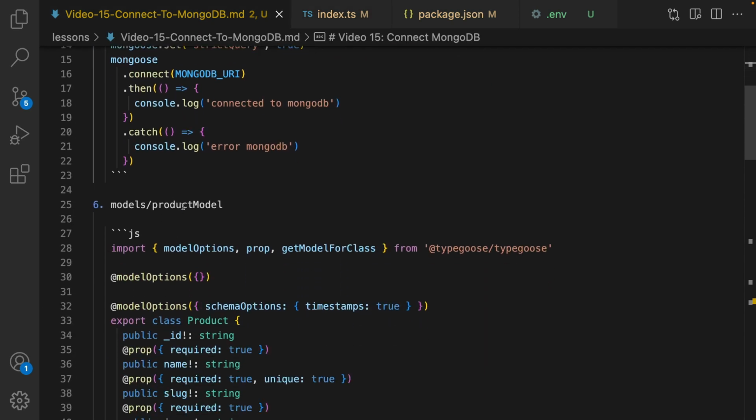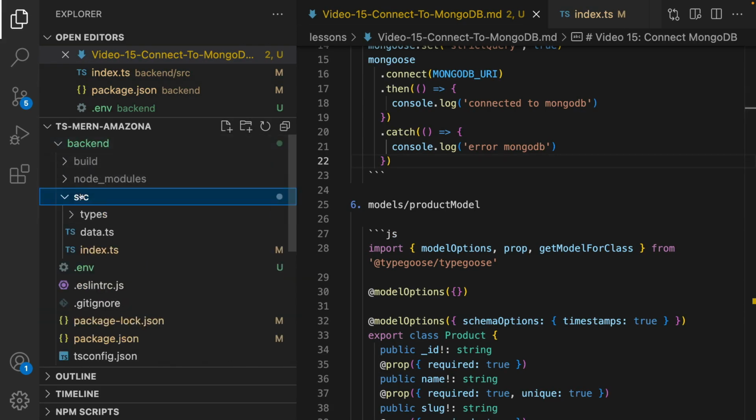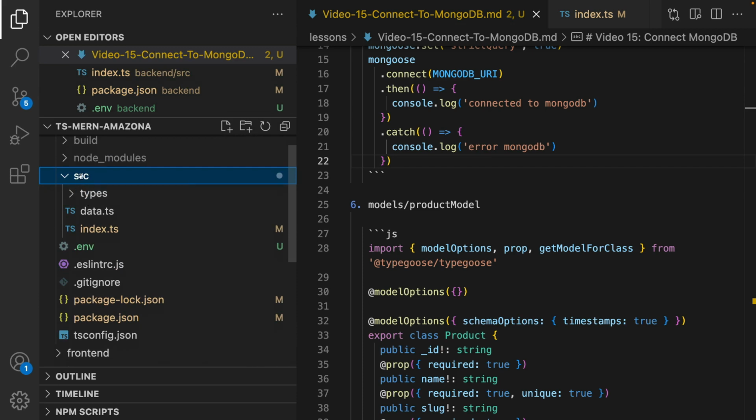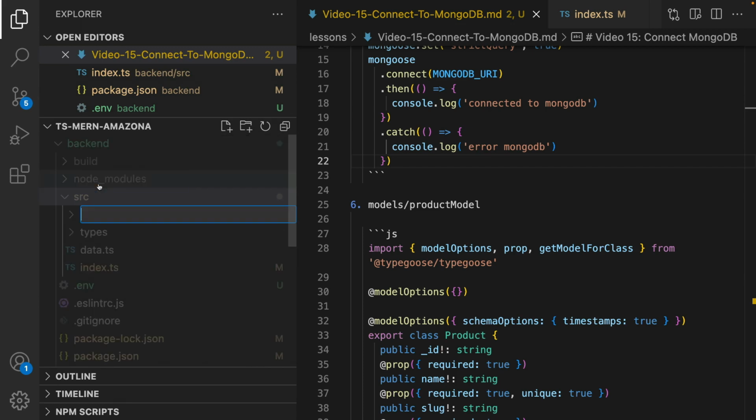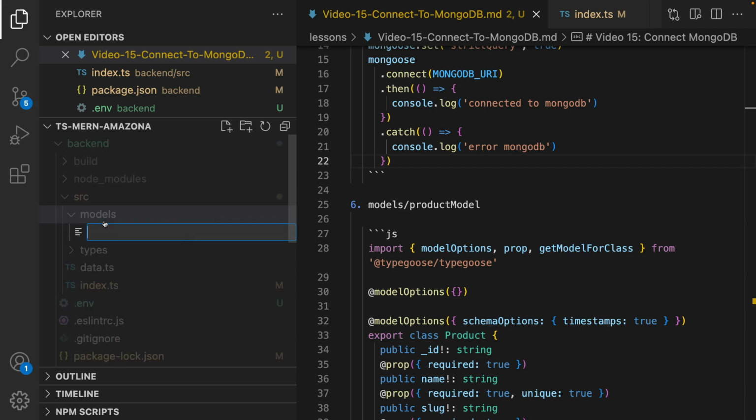Next step is creating the product model. Inside the backend folder, src, right click, new file, models folder. In the models folder, right click, new file, and the file name is productModel.ts.